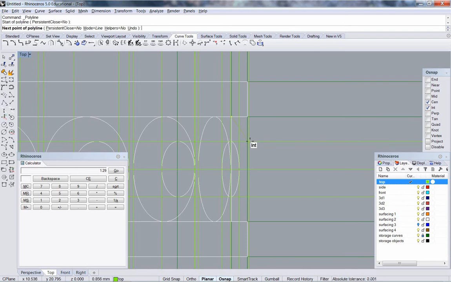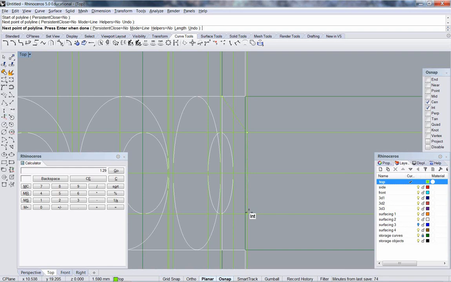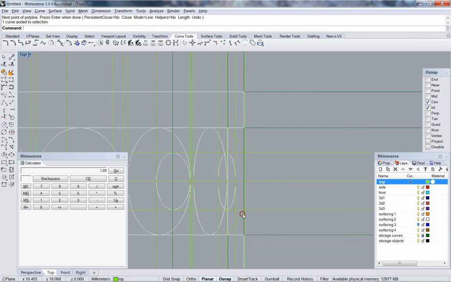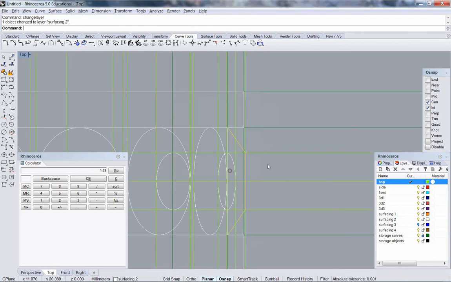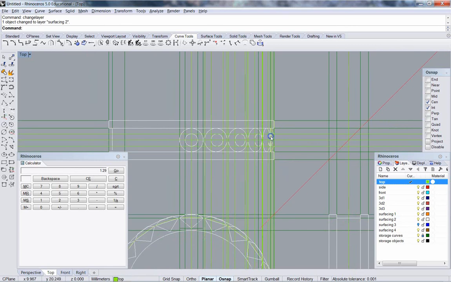Girdle, table width, girdle. Enter. I should have drawn that in white. Okay.